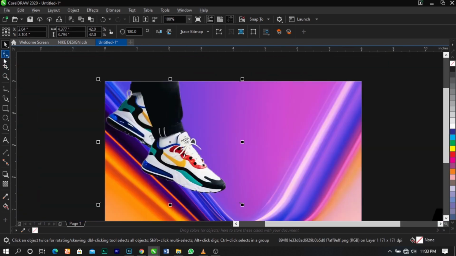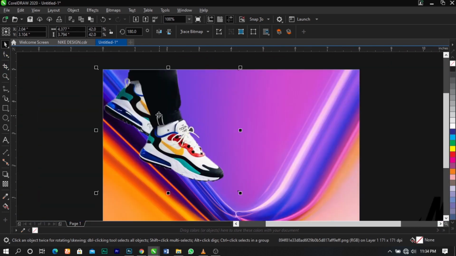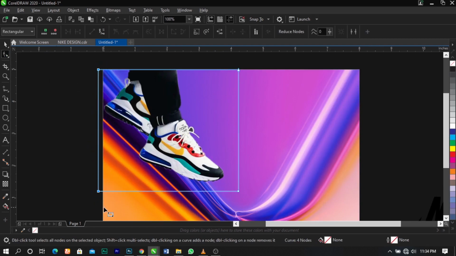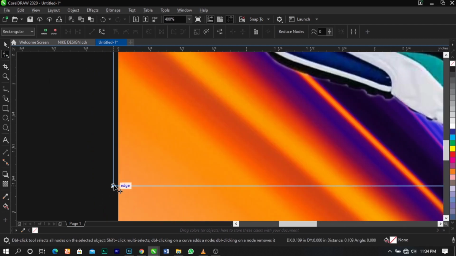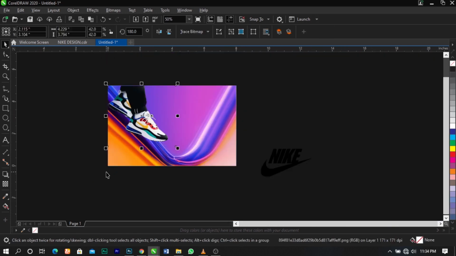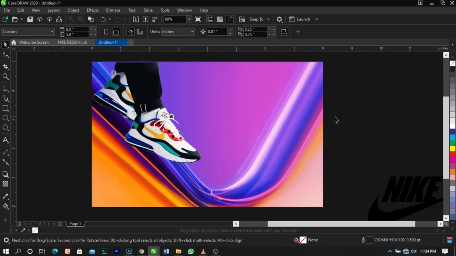So as you can see, our frame is outside. So what we're going to do is use our shape tool on your toolbar and just drag this way, select this node and bring it inside this way. All right, so for now we're going to leave this here.